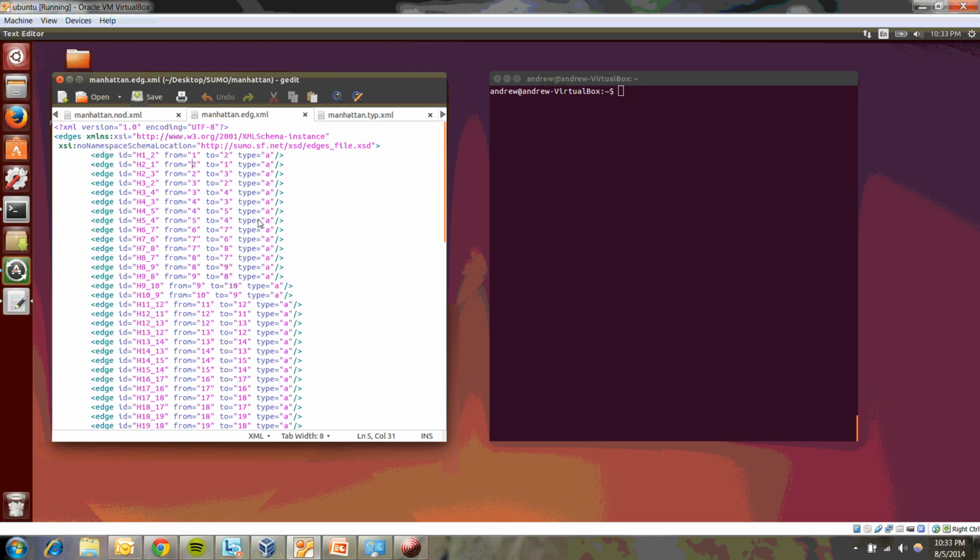This edge file defines all of the edges between nodes. For example, there are two roads between nodes 1 and 2, one from 1 to 2, and then one from 2 to 1. I've also labeled these edges with this convention, where any horizontal edge starts with an H, and then the actual path from where it's coming from is the first number, so in this case 1, and the second number is its destination, which is 2 in this case.